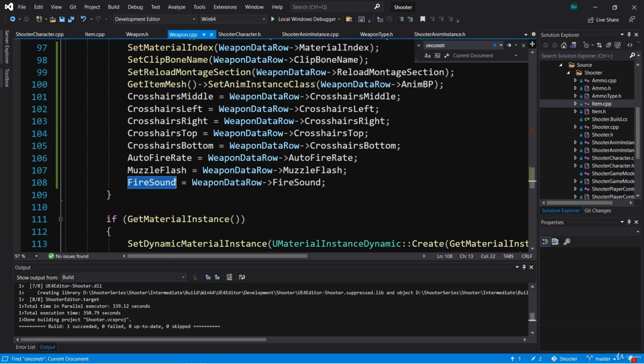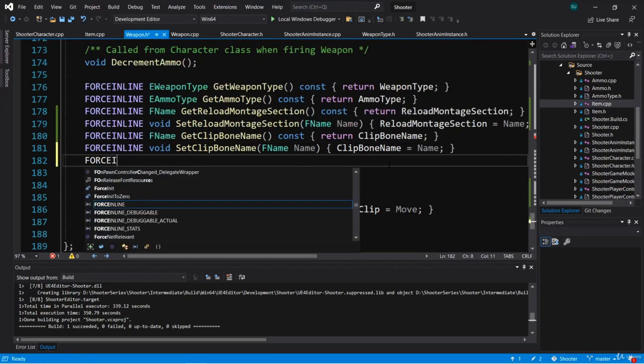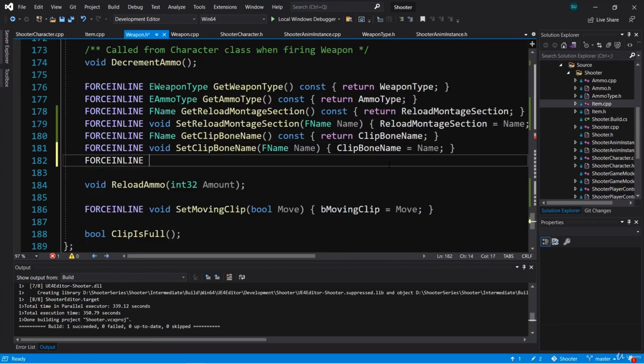Now, in order to be able to do that, we need public getters for these. So let's go ahead and create those in weapon.h. So in weapon.h, in the public section, we're going to create some force inline getters. Now the first is going to return a float, and it's going to be called get auto fire rate. It's going to be const, and it's going to return auto fire rate.